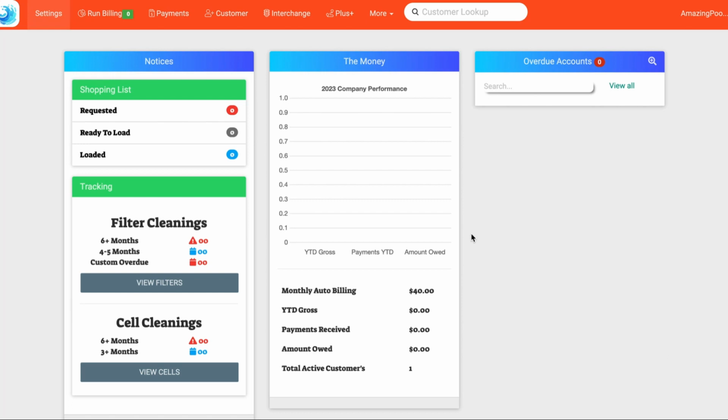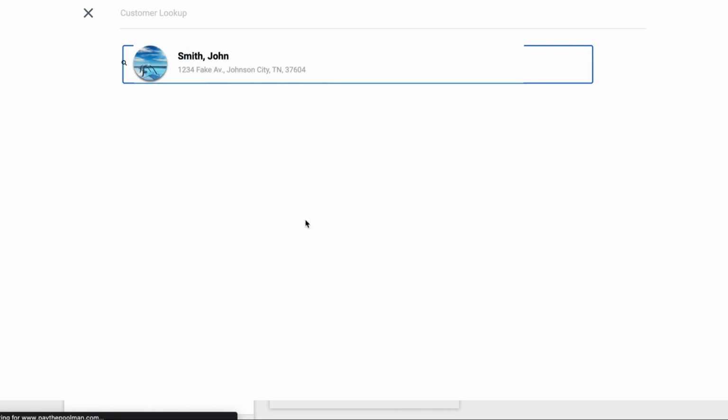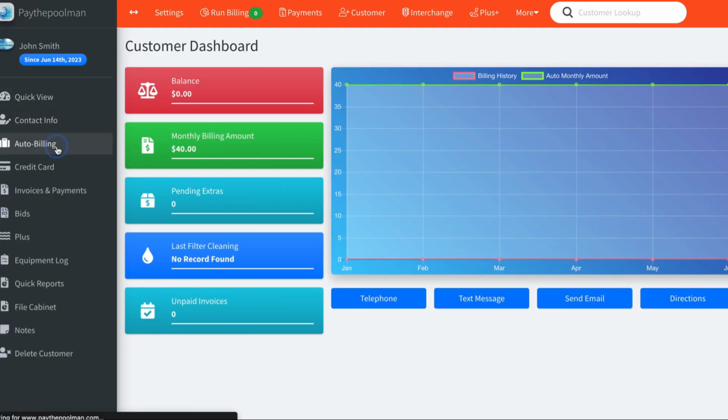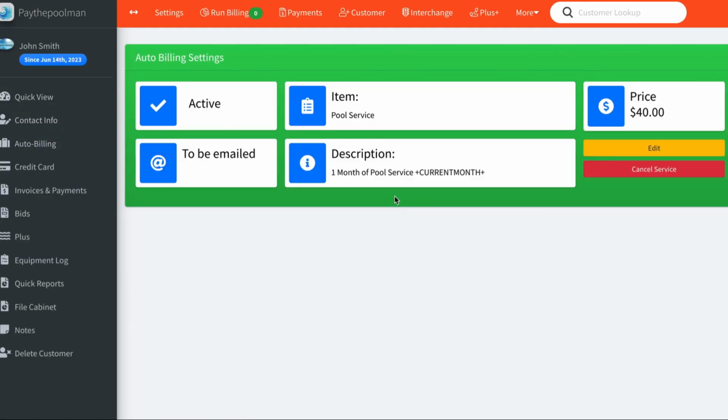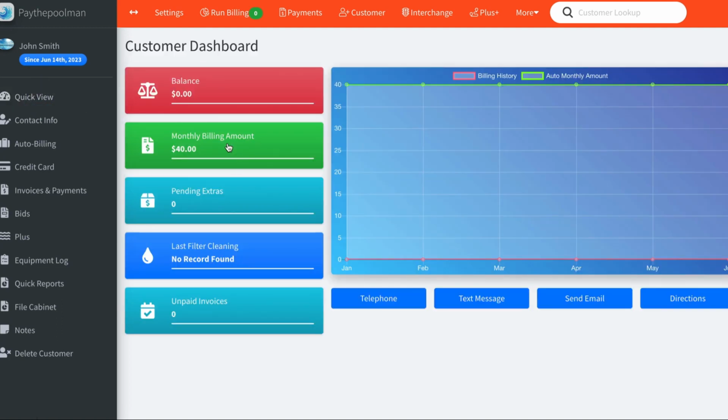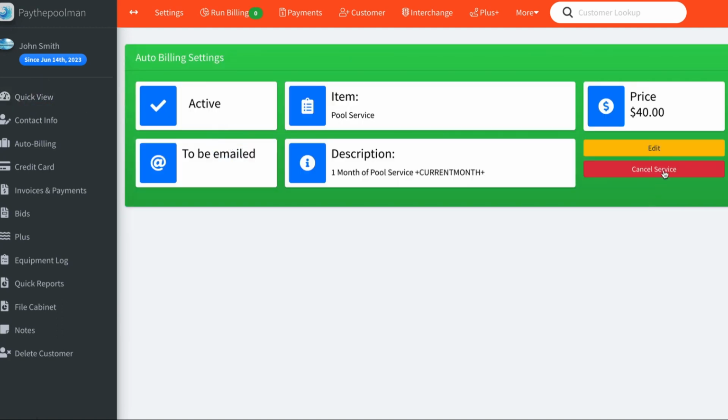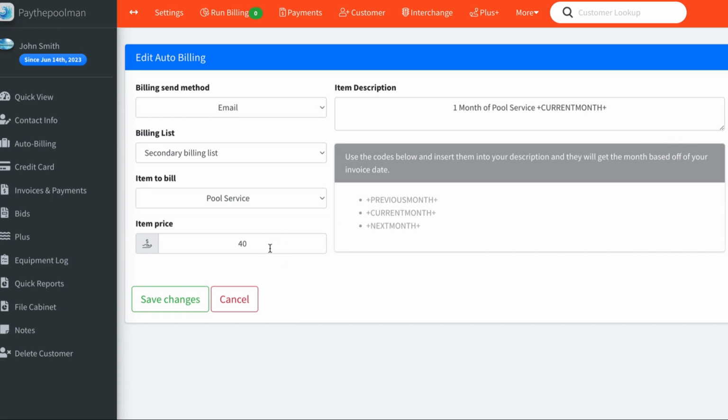Today we're going to walk through auto billing settings. So first thing we'll do is look up a customer, and we're going to click on our auto bill settings here just so we can see what it looks like. Also, so you know, you can also click this here and it's going to take you to your auto bill settings. So we'll go ahead and edit this.